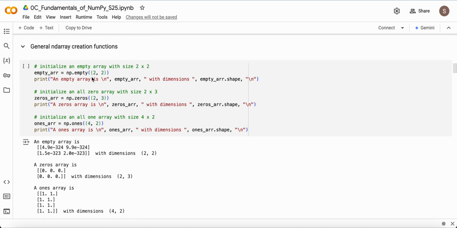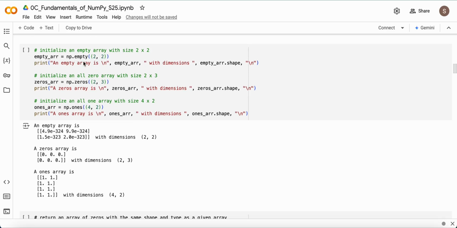Now how to generate different types of arrays: an empty array, a zeros array, a ones array. We put the dimensions in, 2 by 2, 2 by 3, and 4 by 2, and we'll get different types of arrays. This is the empty array with dimension 2 by 2 which we put. This is the zeros array which we get with np.zeros with dimension 2 by 3, and this is a ones array with dimension 4 by 2 which we put as an input.